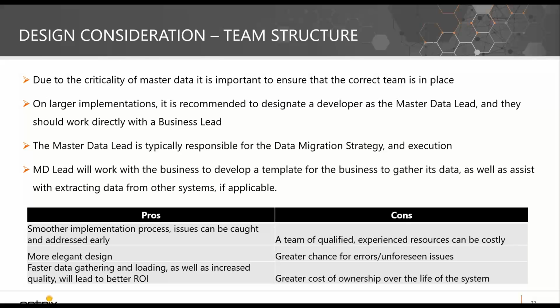So the pros of having the correct team are going to be a smoother implementation process. Issues can be caught and addressed early. You'll often end up with a more elegant design, and the entire process will go more quickly and smoothly, leading to a better return on the investment. Bringing in folks to help with the master data in this way can sometimes be costly. But if you don't do it, there's going to be a greater chance of errors and unforeseen issues and a greater cost of ownership over the life of the system.